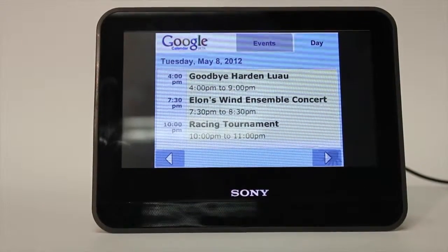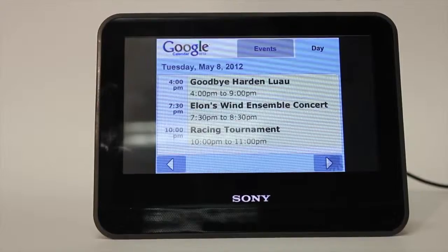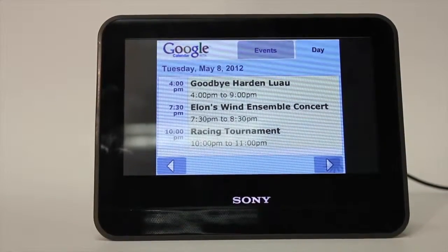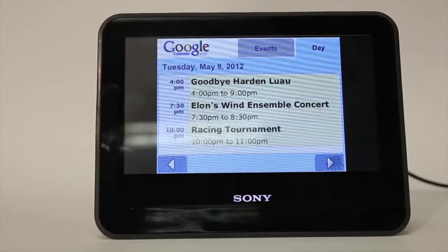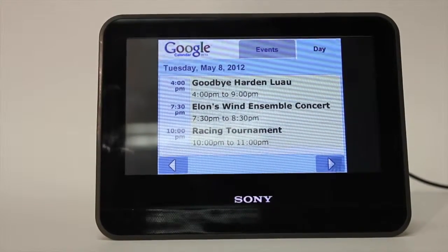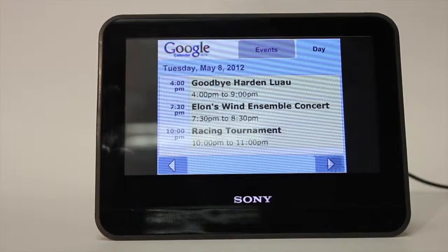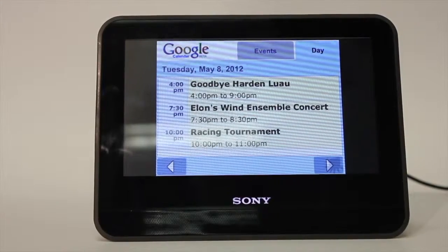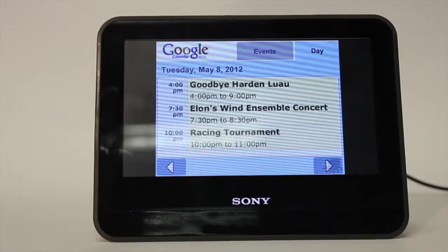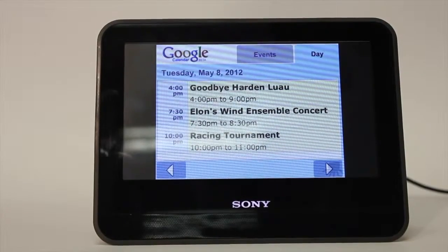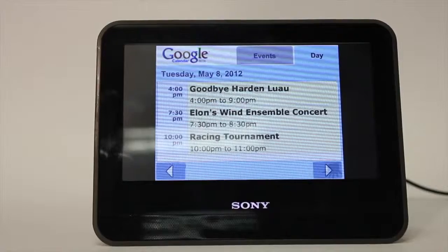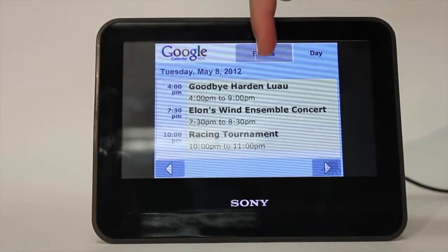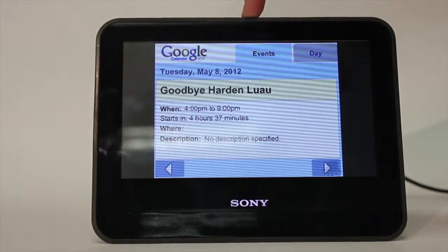Here we have the Sony Dash internet viewer, and here you are looking at the Google Calendar viewer app on the Sony Dash. We have it set up already so that you are viewing Professor Smith's calendar events, and we'll show you here in a bit on how to set that up. You can see that there are two ways to look at his calendar. You can look at his calendar by day, or you can look at particular events one at a time.